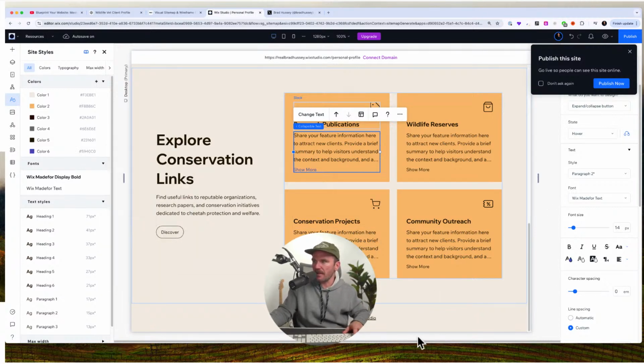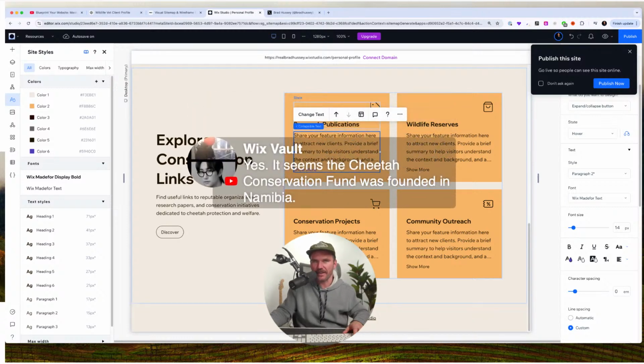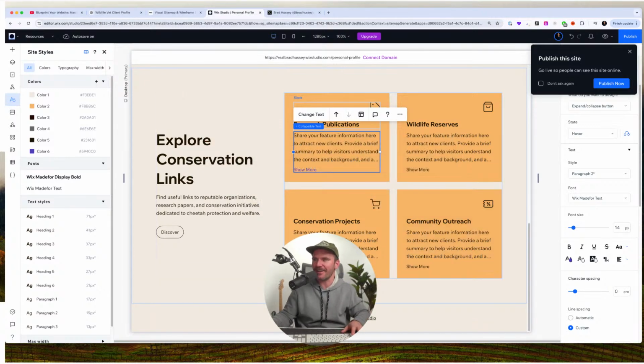And Wix Vault, hey, yes, it seems the Cheetah Conservation Fund was founded in Namibia. Hey, sweet. So I'm kind of on track here, just pulling kind of random African countries and cheetah conservation together.